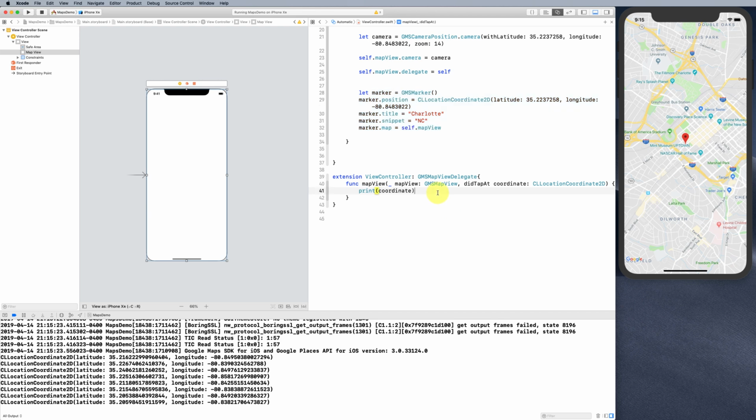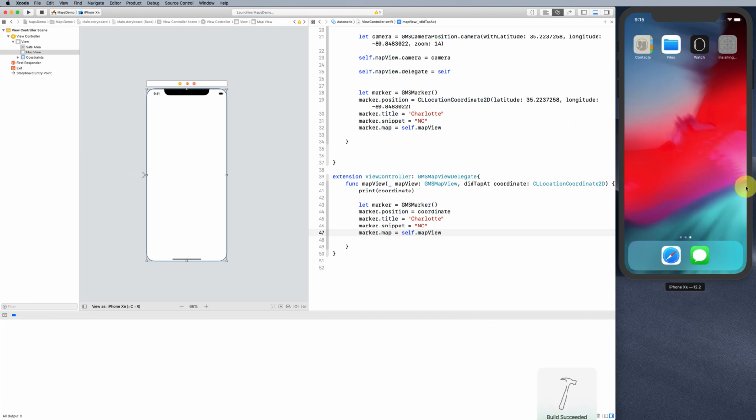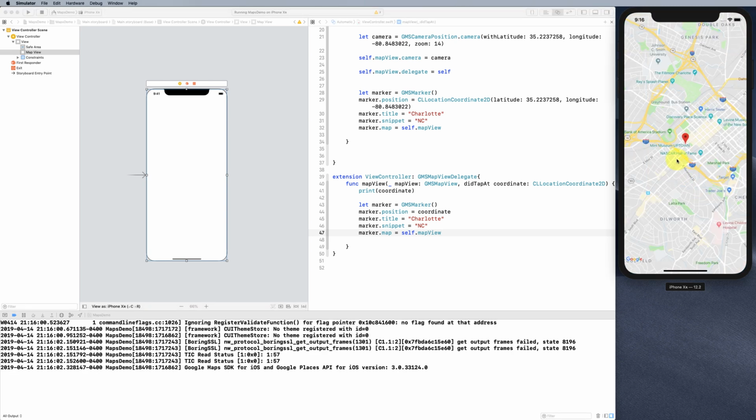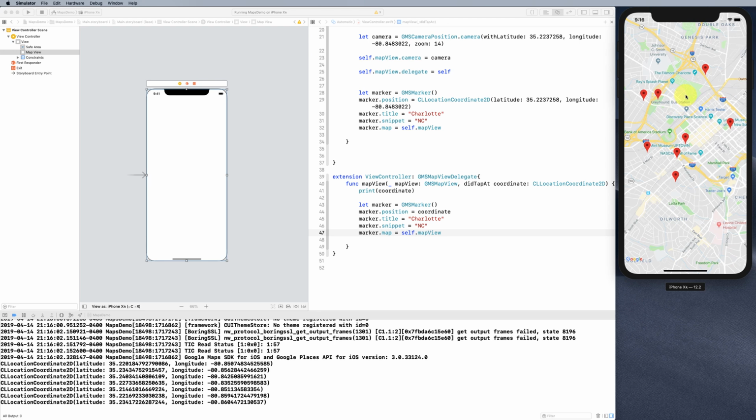That marker doesn't need an information window and so on. Here is the marker. The position is the coordinate that we receive, so I'll say coordinate. I keep it Charlotte, North Carolina, and then the map is equal to map. So when you run it, every time I tap, it's going to create a marker. Let's see. Okay, here we are. Every time I'm tapping on the screen, it adds a new marker. Straightforward, easy, and so on.